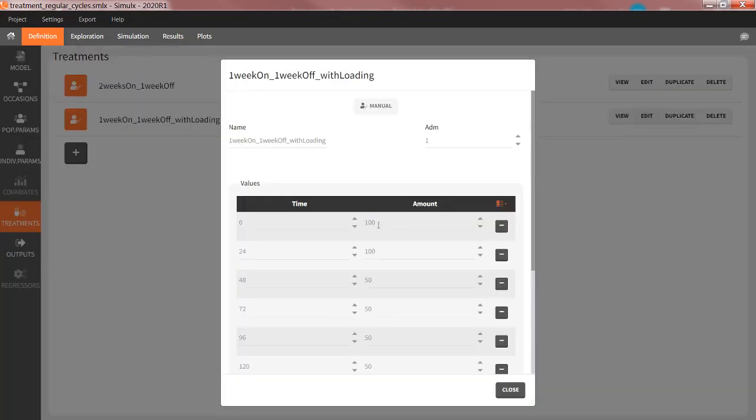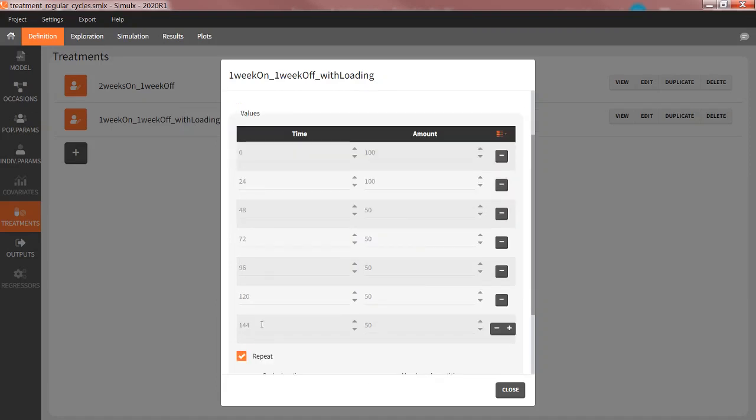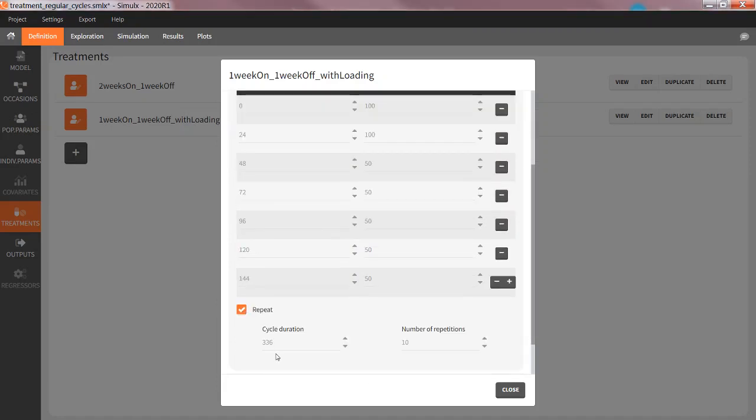If I check this element, I have defined it using the manual tab, and I have indicated 1 line for each dose of the base unit. The first 2, at time 0 and 24 hours, have a loading dose of 100, and then the following ones have an amount of 50. I have in total 7 doses that are repeated every 336 hours, so every 2 weeks.